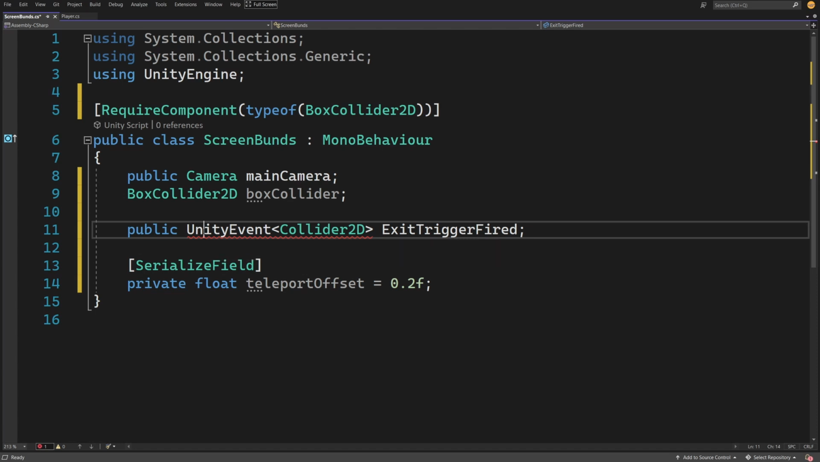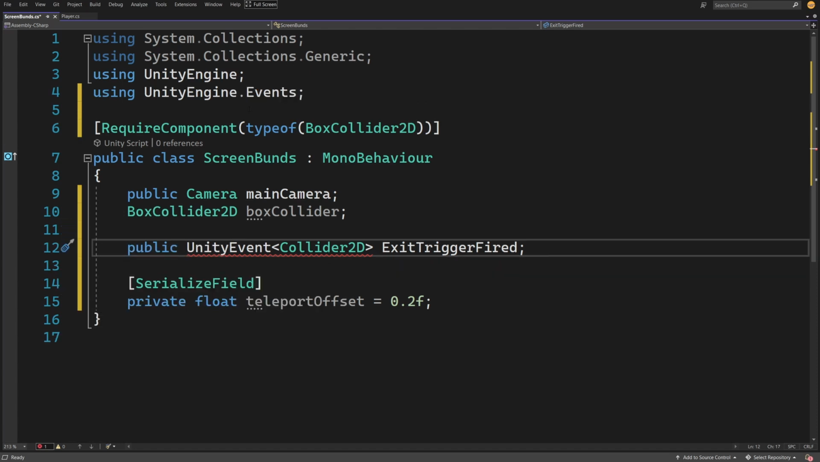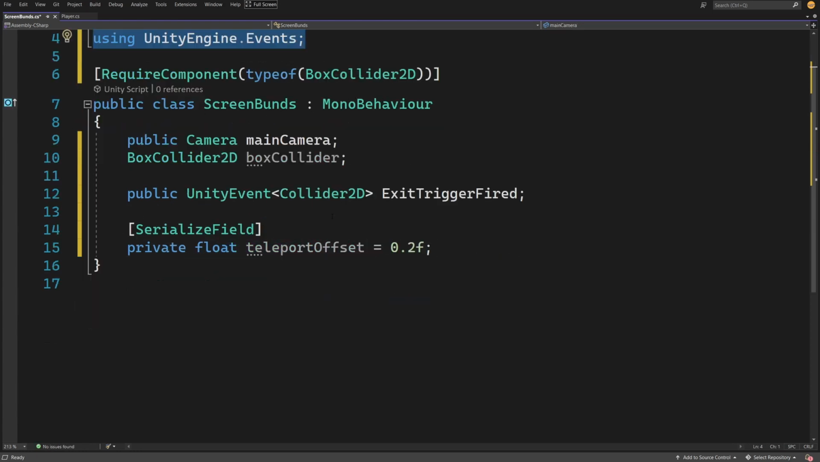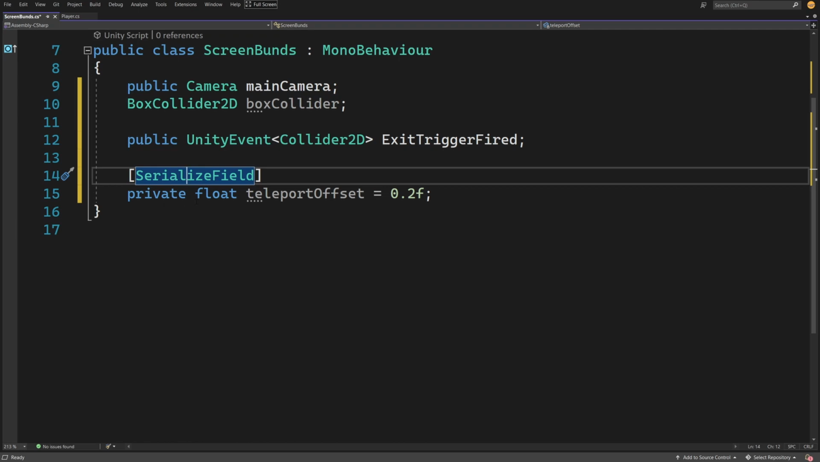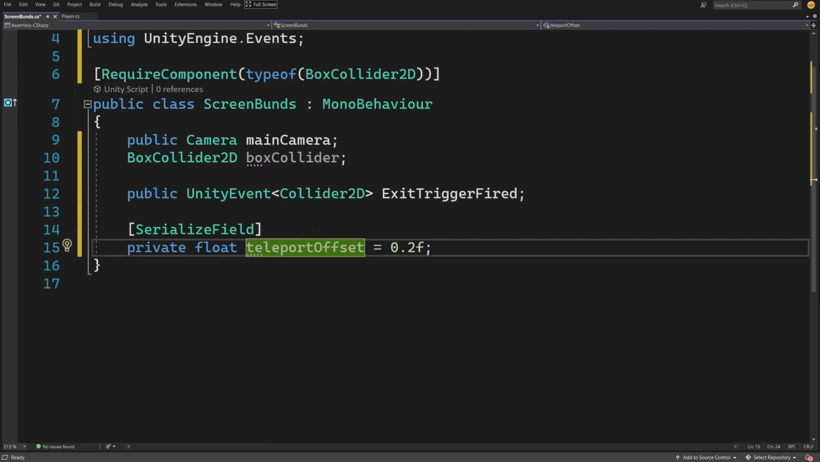So to have the Unity events class, we need to right click on it, quick actions, and say using UnityEngine.Events. This library will be imported at the top, and at the end we are going to have a serialized field private float teleport offset, since this will allow us to wrap our player and teleport it basically to the other side of the screen with some small offsets, so we are not constantly teleporting it from one side to the other, because it is constantly outside of the bounce.